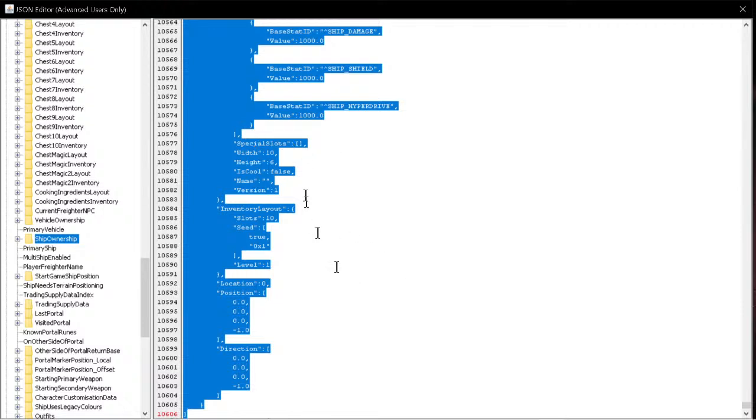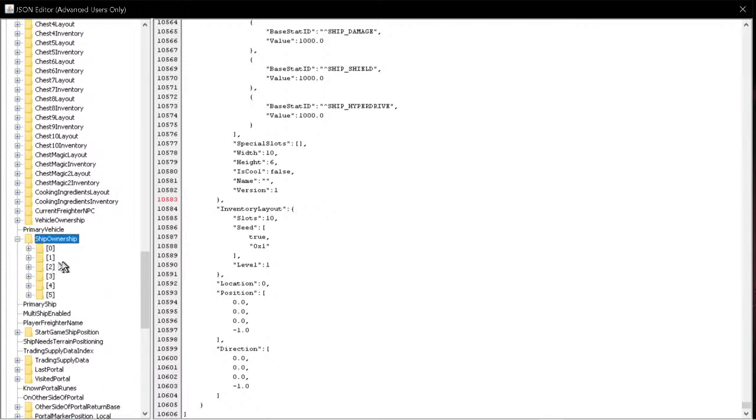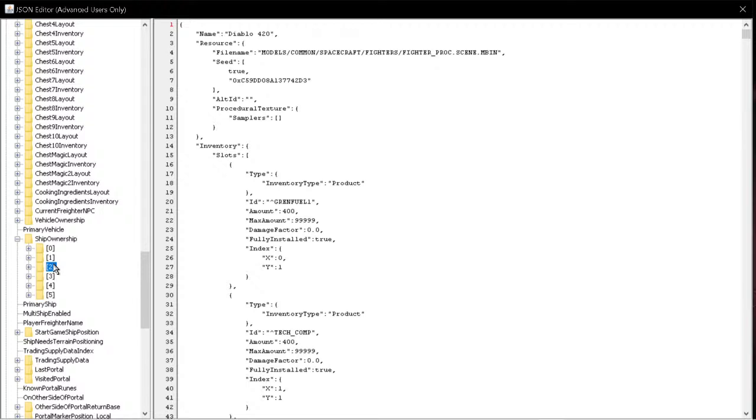Control C, and copy all of your ships' details, and then open up another file and copy that over into the same tab called ship ownership, and you'll have all of your ships. But let's say you don't want all of your ships, you just want one ship, right? Like, this is my favorite ship or something.